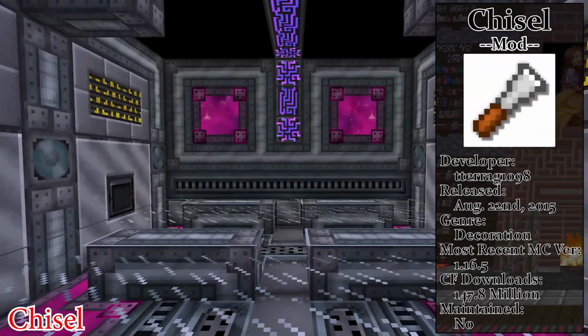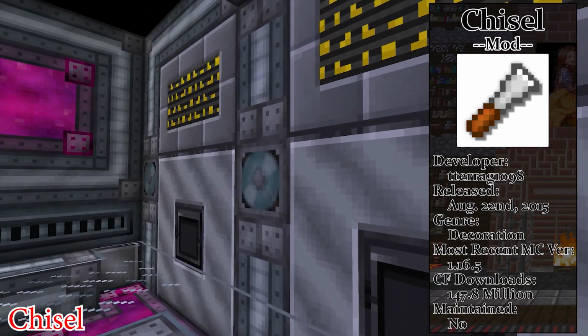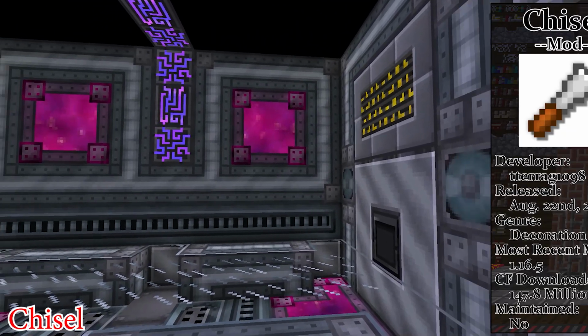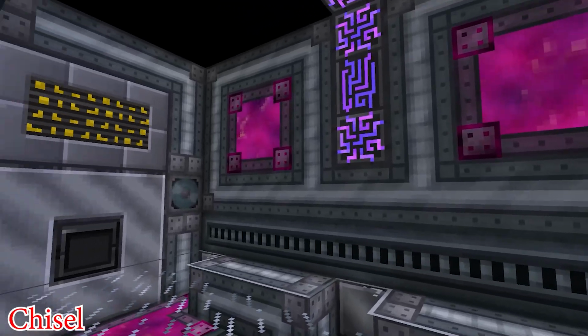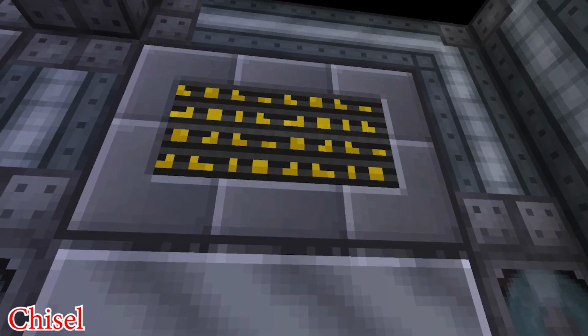Chisel is a decoration mod that adds hundreds of new blocks to the game. Instead of having to craft each block individually, there are sets of blocks where you can use a chisel to switch one block in the set to another. This is my go-to mod for base building. It's especially useful for industrial and futuristic aesthetics.